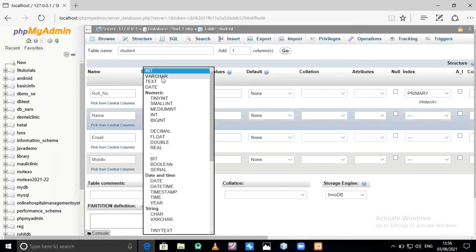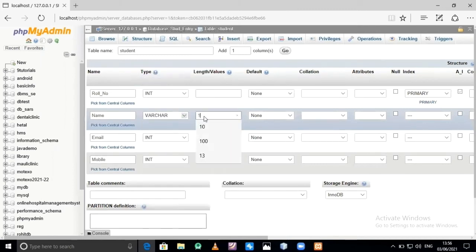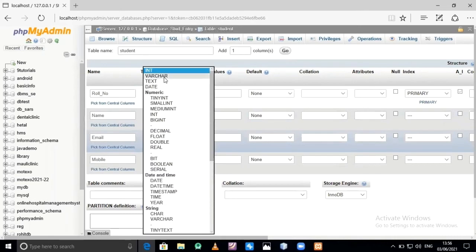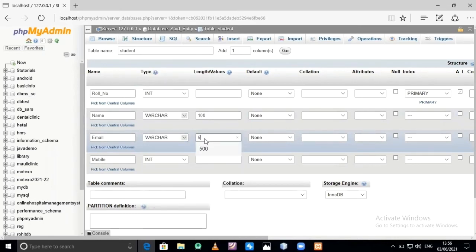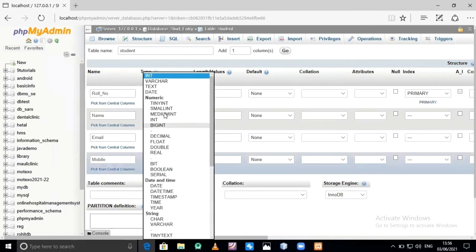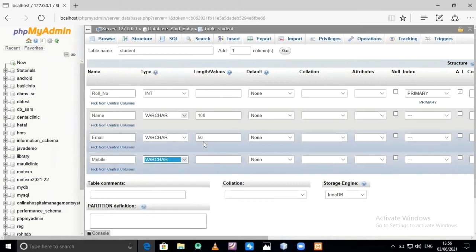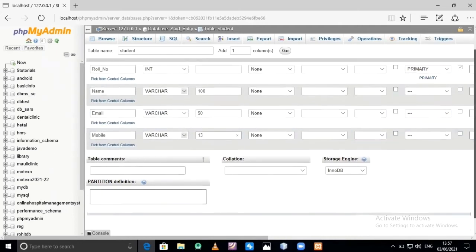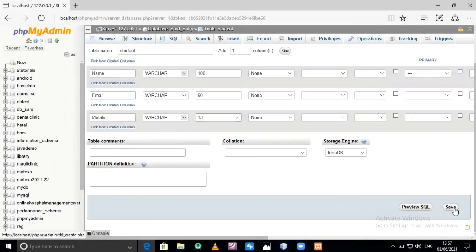Name is having the data type varchar. Give the size suppose 100. Email is again varchar. Give the size suppose 50. Mobile number is suppose varchar. Size suppose 13. And just save it.